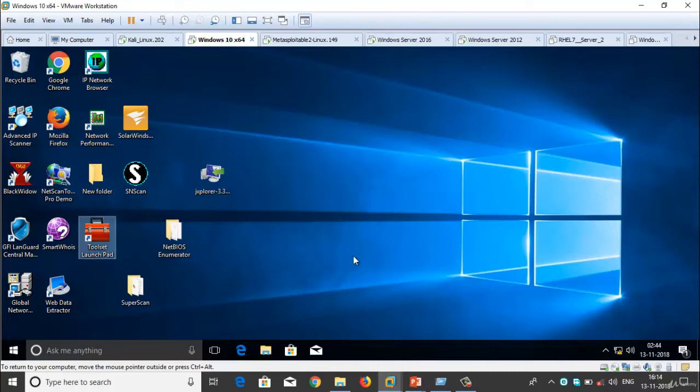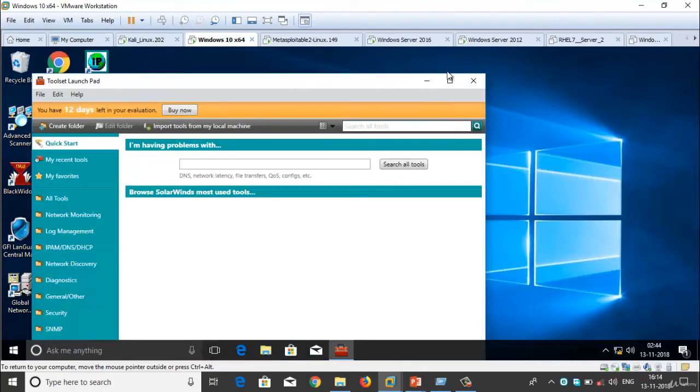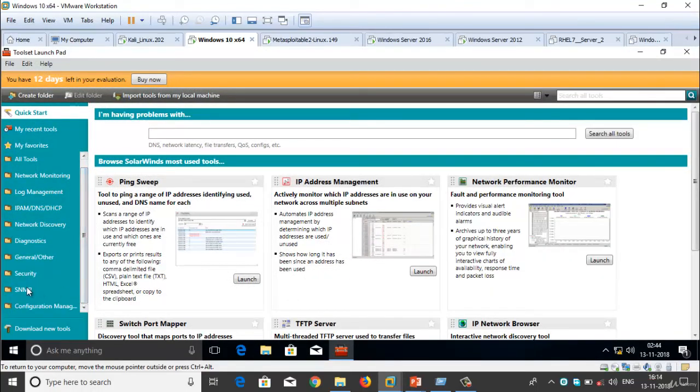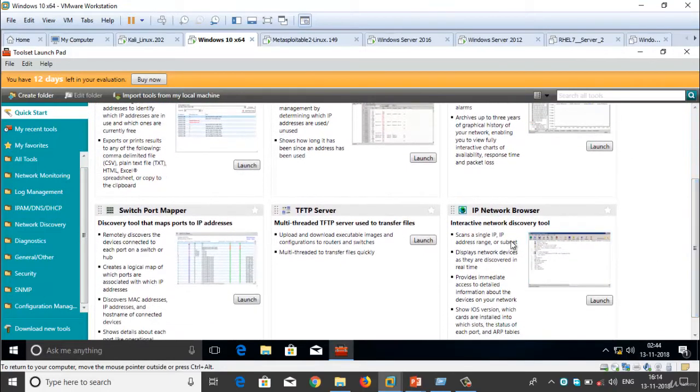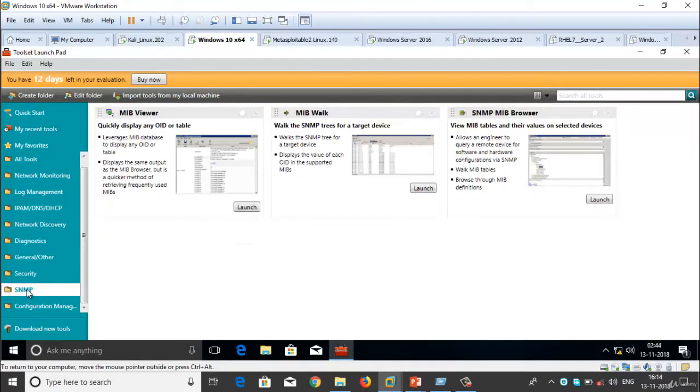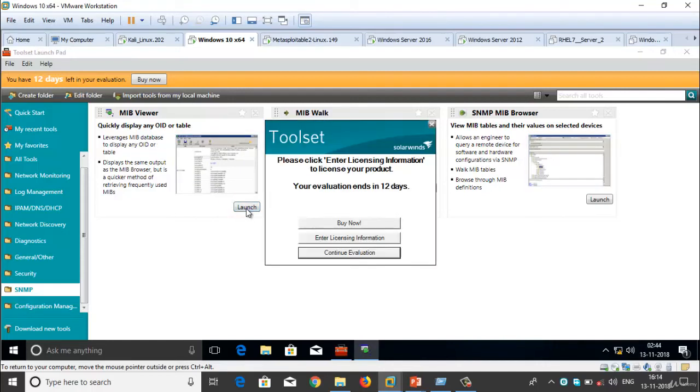Click on continue evaluation. Here you can see options for ping sweep, IP address management, network performance, and IP network browser. Now we need to click on SNMP. Here you can see MIB viewer, MIB walk, and SNMP MIB browser information is also available. Now let me launch MIB viewer.